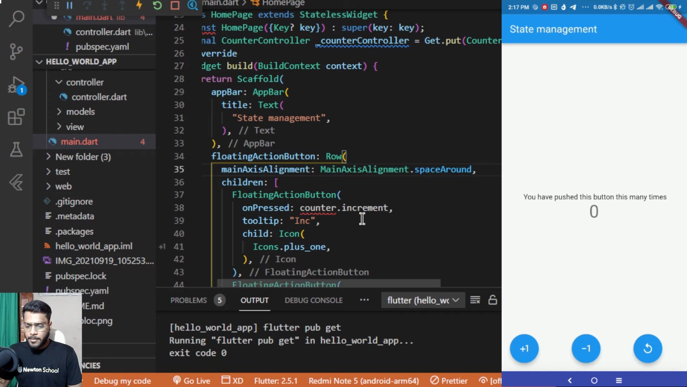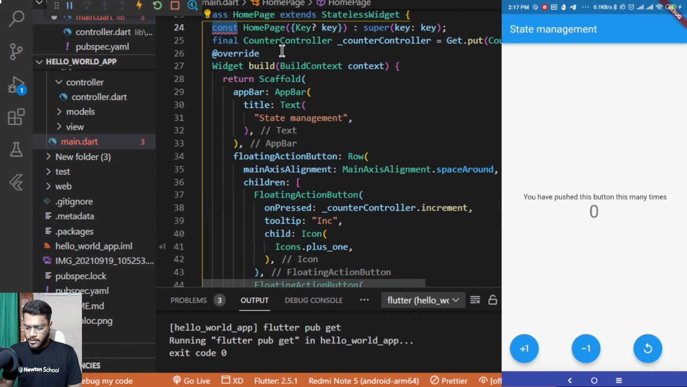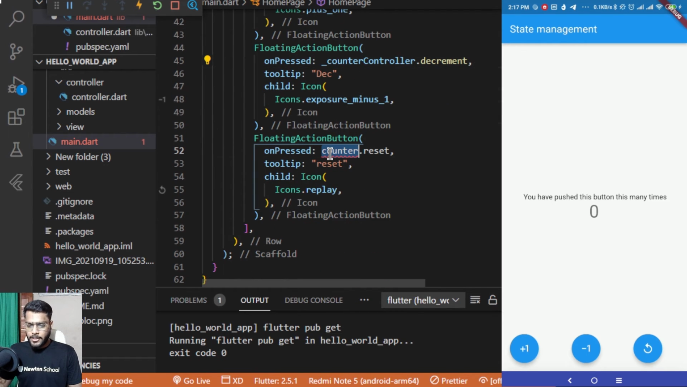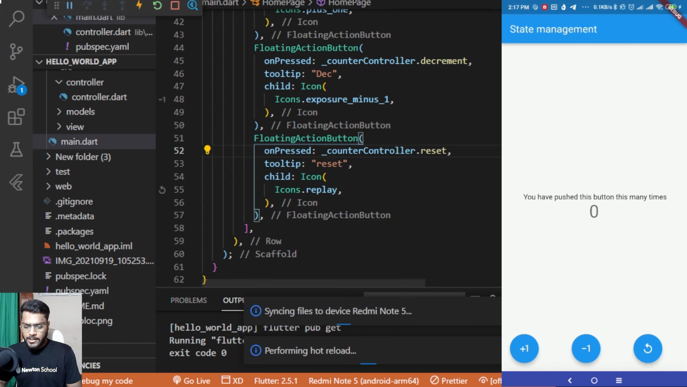So herein I'll be making the first call from here. So underscore counterController.increment, and it's showing me an error over here. I need to remove this const, replacing this counter with underscore counterController.decrement, and this would be replaced with underscore counterController.reset. And now all the errors have been gone away from our particular project. So here you can see that we don't have any more errors.